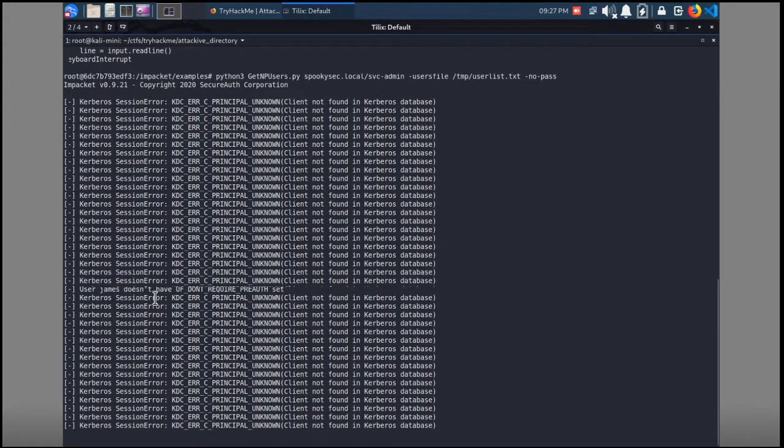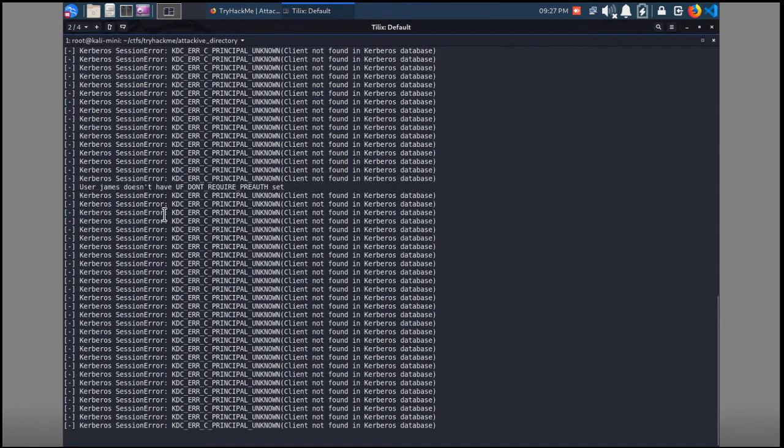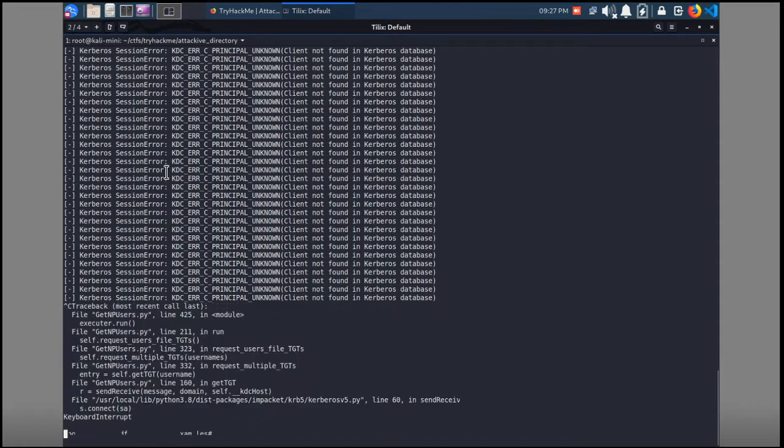So James has UF_DONT_REQUIRE_PREAUTH. So we could try James too and see if we can get his TGT. So it looks like you had to have a valid account. We'll try it with backup real quick after this too. So you'd have to find one of these accounts that actually let you do this. All right, so this is gonna go on forever. So let's do the backup and see if that would have worked, and then we'll look at James's TGT too. Grab that.